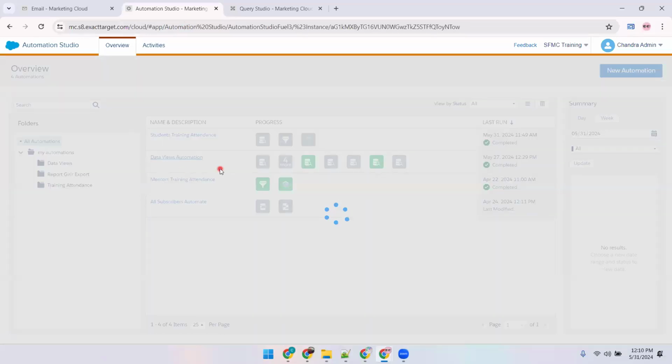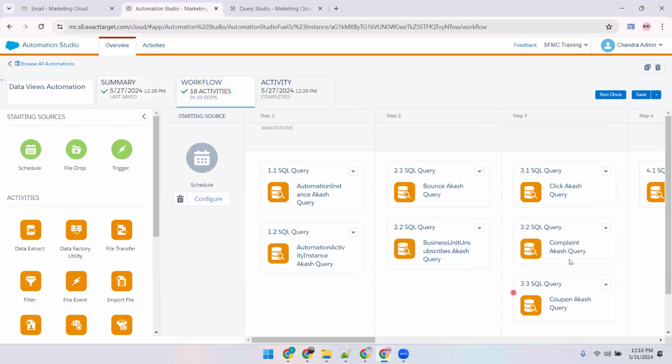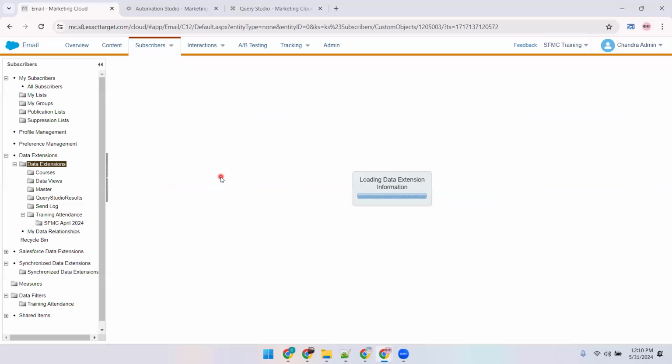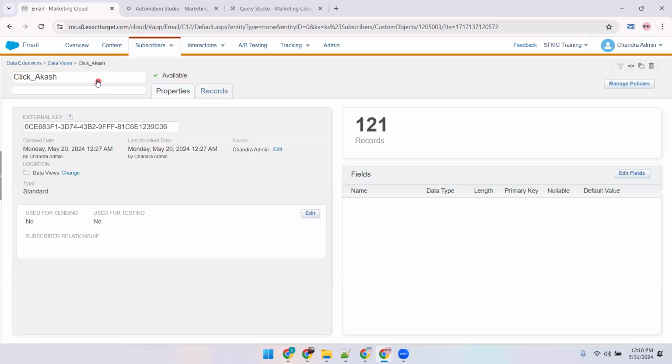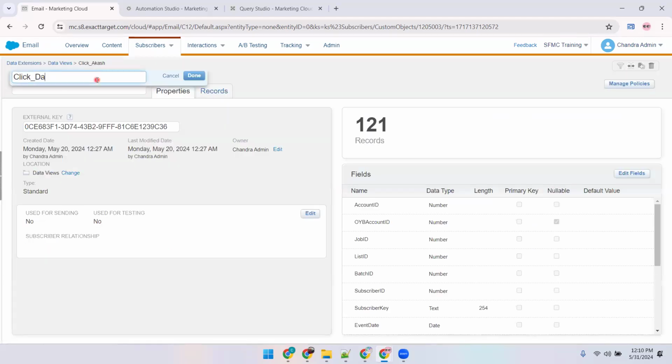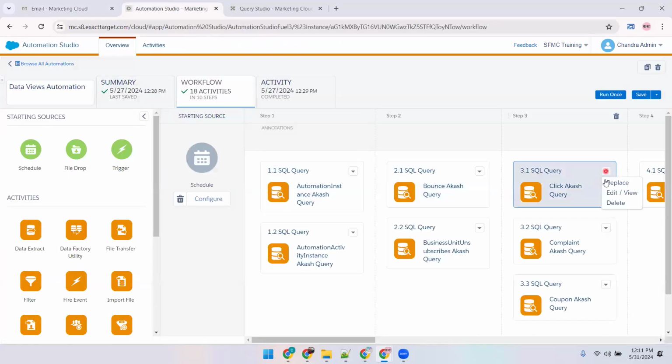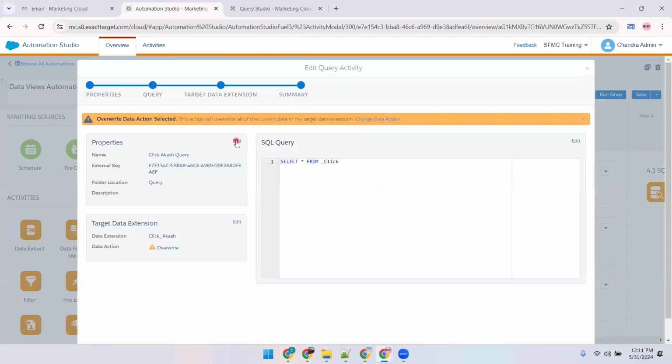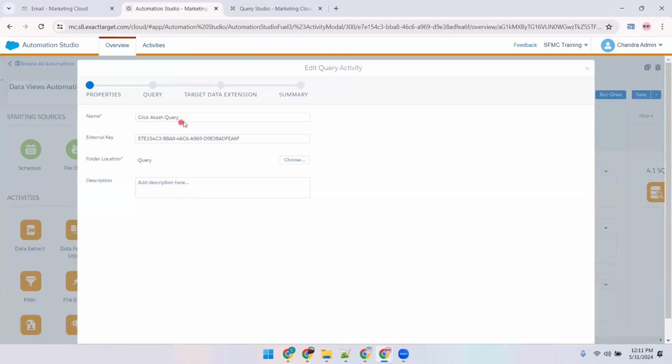Data views automation, and let me jump into Qlik. As you know, I am just modifying this from Akash to a generic one. So I'll go to Qlik Akash and rename it to Qlik data view, single word, Qlik underscore data view. I've just renamed the data extension, perfect. Then I will update my query name. Edit, it's Qlik data view query.